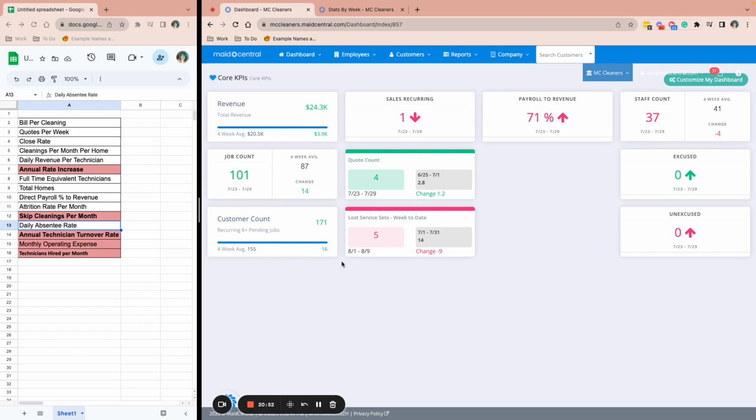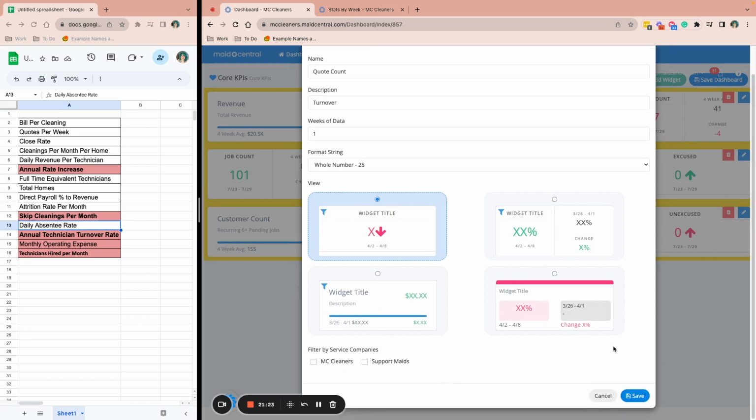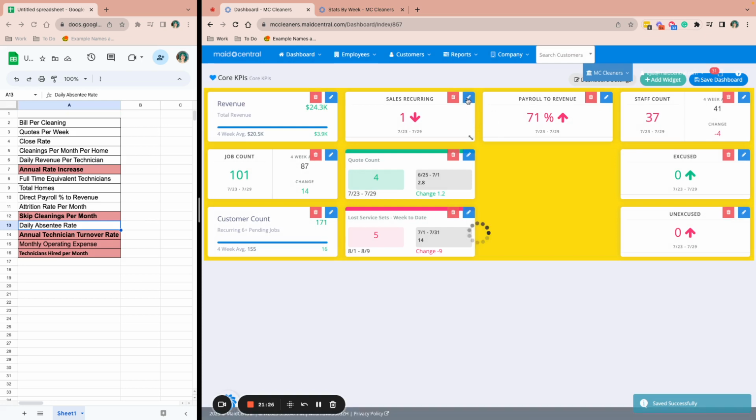We've got a 4-week average. This is looking at our current count versus the 4-week average starting on 6/25, I believe. So it's the numbers between here and here, the average of those and how this has changed. We could also just make this so let's see if I edit this. Maybe I just want to look at this current week for these ones.